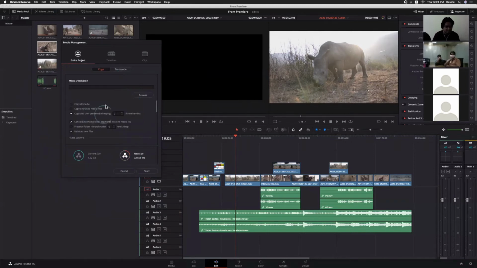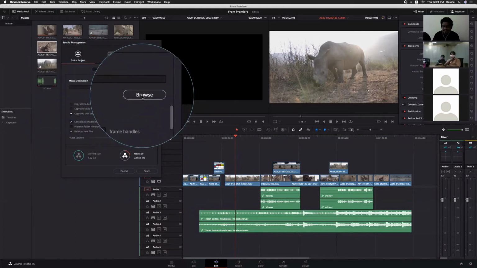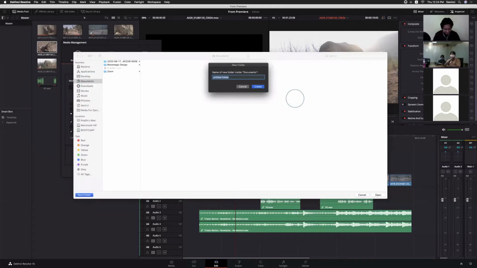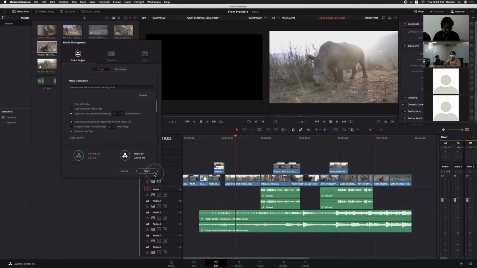Okay, so here you can mention the destination for that media and everything. Click browse. So in documents, I am creating a new folder. I'm naming it for testing only. Click that. So select that. Just click start.